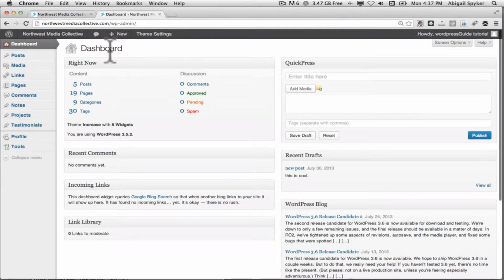Depending on your theme and other things, whether you're logged in as an administrator or an editor, you might see different things over here in the left sidebar. But you're always going to see an option for posts. That's your blog posts. Media, that's all your images, your media library. And then links, you won't necessarily have links, but pages, you'll have pages.